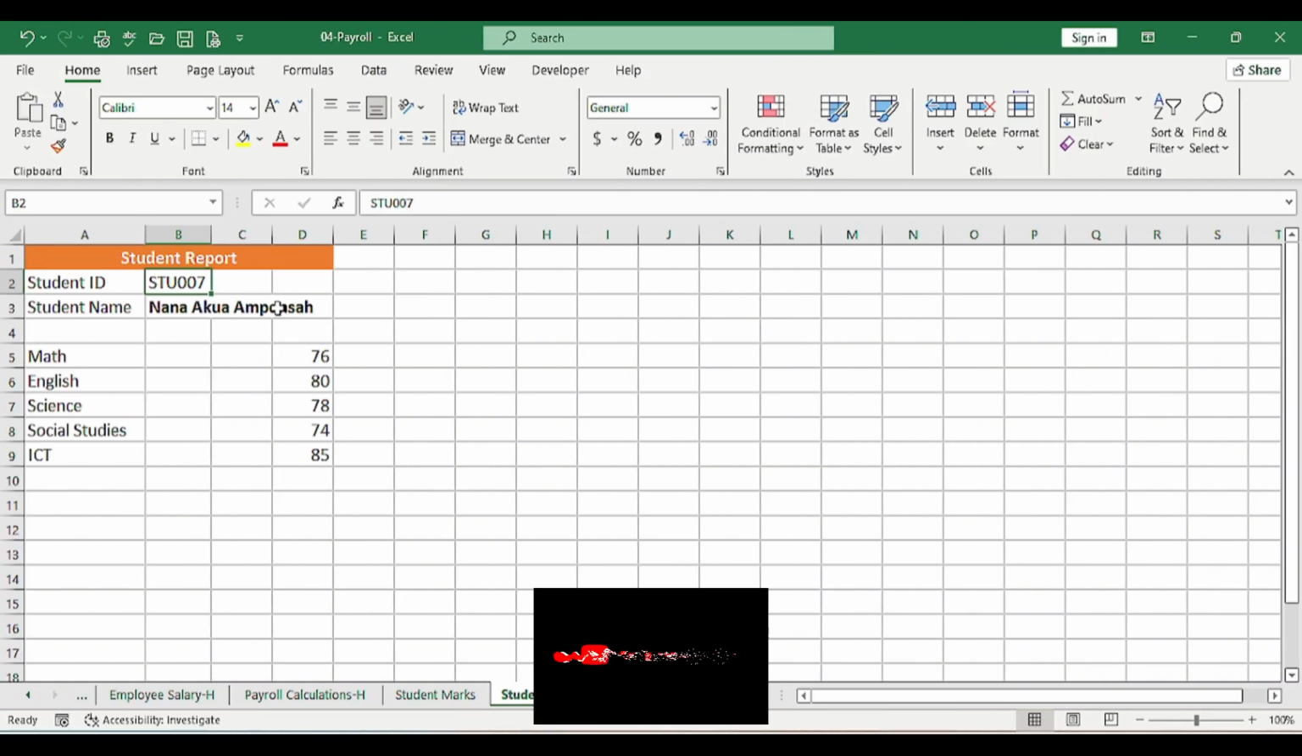So there you have it. Whether you are looking up data vertically, horizontally, or even with more flexibility, these lookup functions have got you covered.